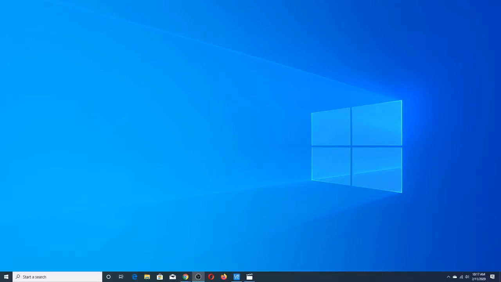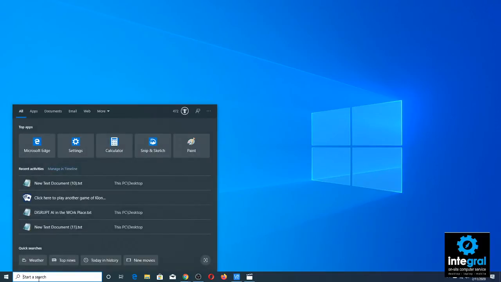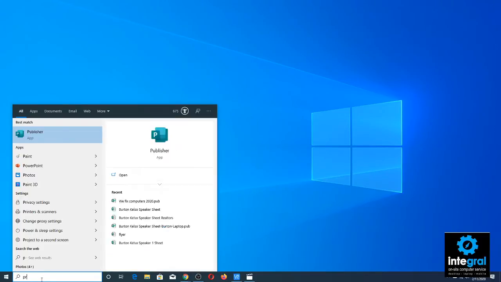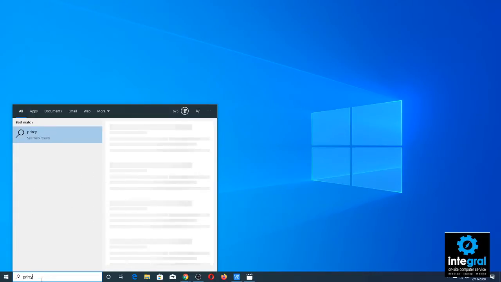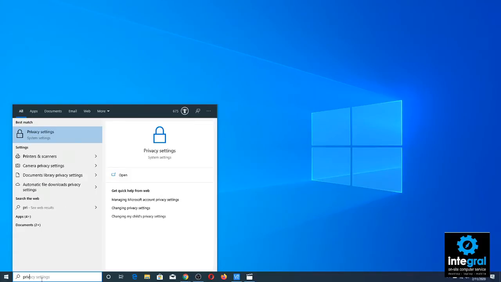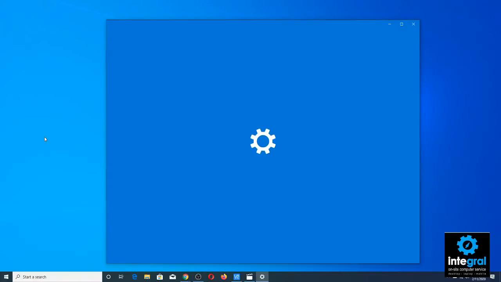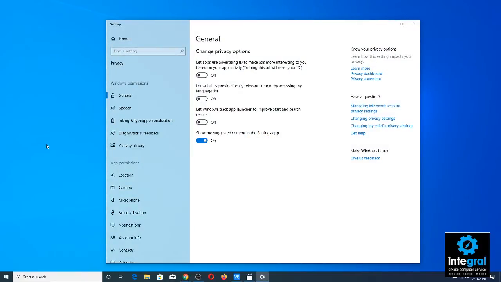Okay, so now we're on a Windows desktop computer. One of the things you can do to check privacy is to go into the search bar and type in the words privacy settings. It'll take us to our Windows privacy settings options. One of the things you can do is show suggested content in your apps, which is on, but most of the privacy settings that are on by default, you want to turn off.